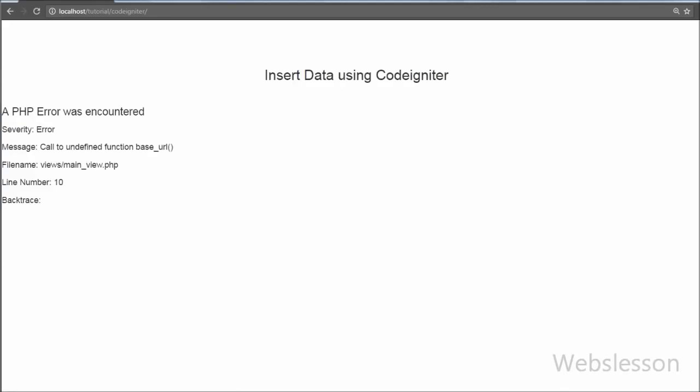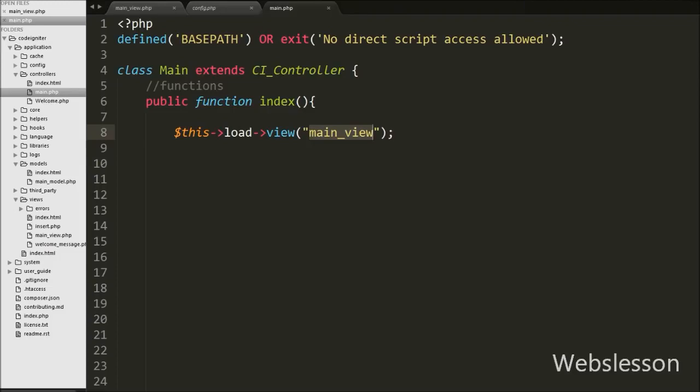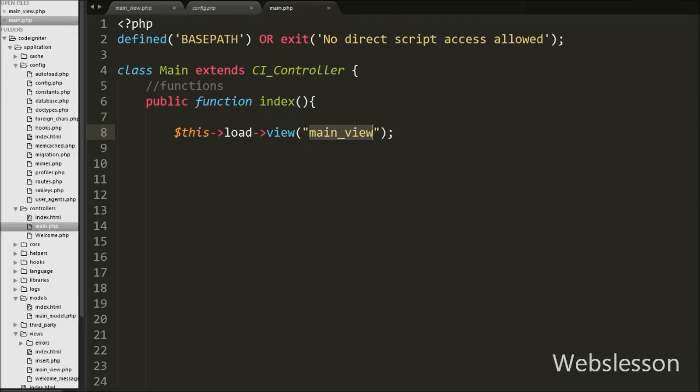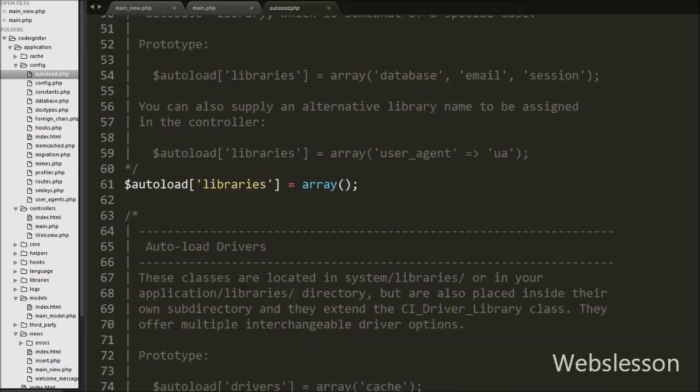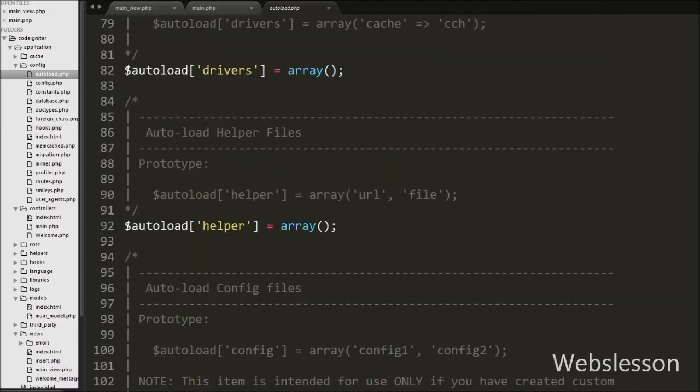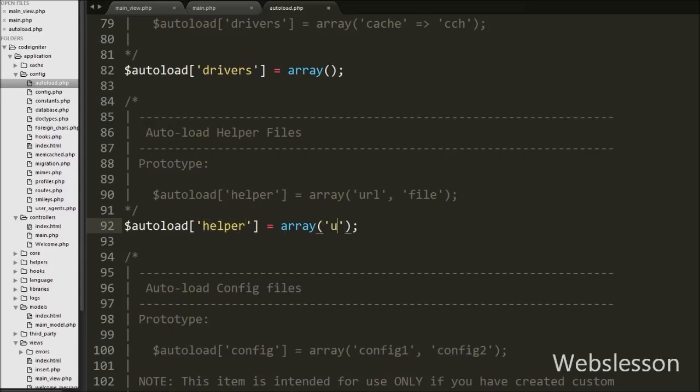Here we have received an error message like "call to undefined function base_url". For this we have to go to the config folder of CodeIgniter, and in this we open the autoload.php file, and in this we want to load the URL helper. So for this we can see the autoload array with the helper key equal to url. This will load the URL helper into our CodeIgniter application. Now save this code and show the output in the browser.